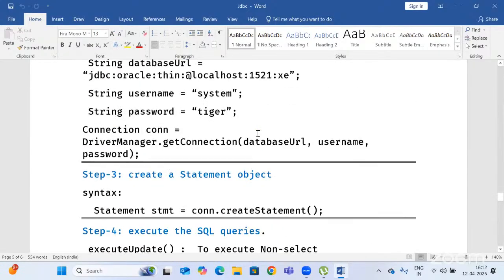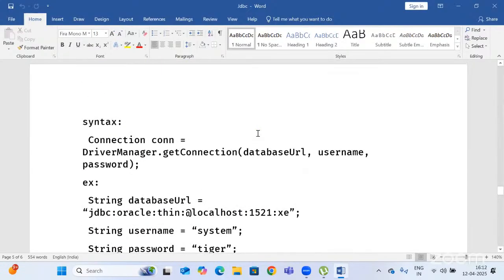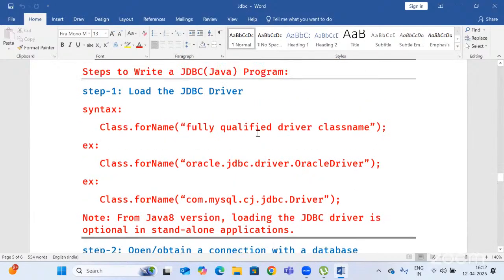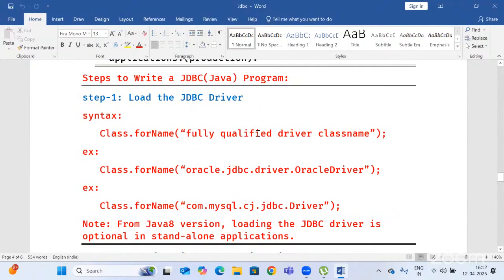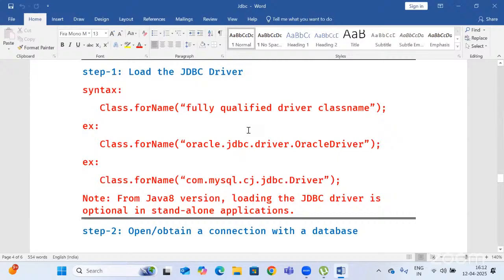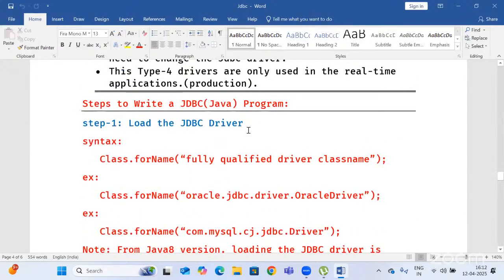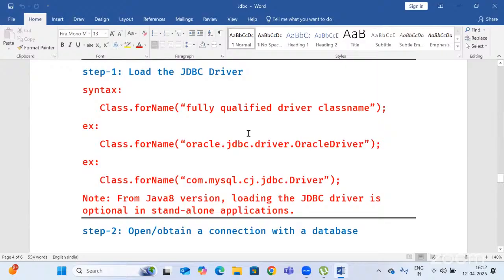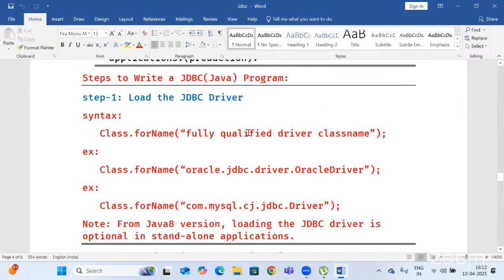We are done with the steps required for writing the JDBC program. Suppose you want to write a JDBC program, there are some steps we need to follow. The same steps are required to perform any operation on the database. So these are the steps that we have discussed.